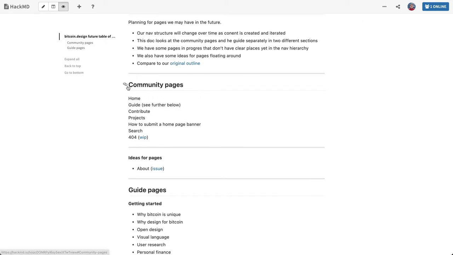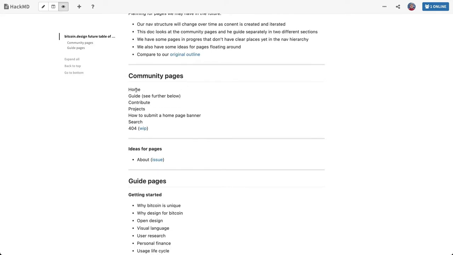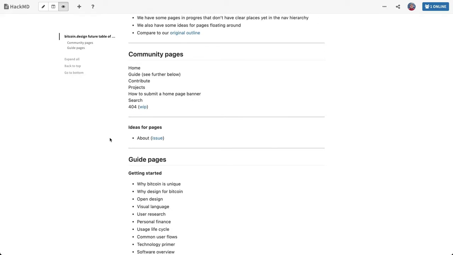So it splits things up by community pages. That's everything outside of the guide. We have a homepage, bitcoin.design, then the guide page, and that content is further down. We have a contribute page, projects, how to submit a homepage banner, search, and the 404 page. The one page that is currently an idea is about, and I've asked this a couple times, there's an issue. I think there's general interest, but nobody's really put any effort into putting something together for that. So feel free to do so.